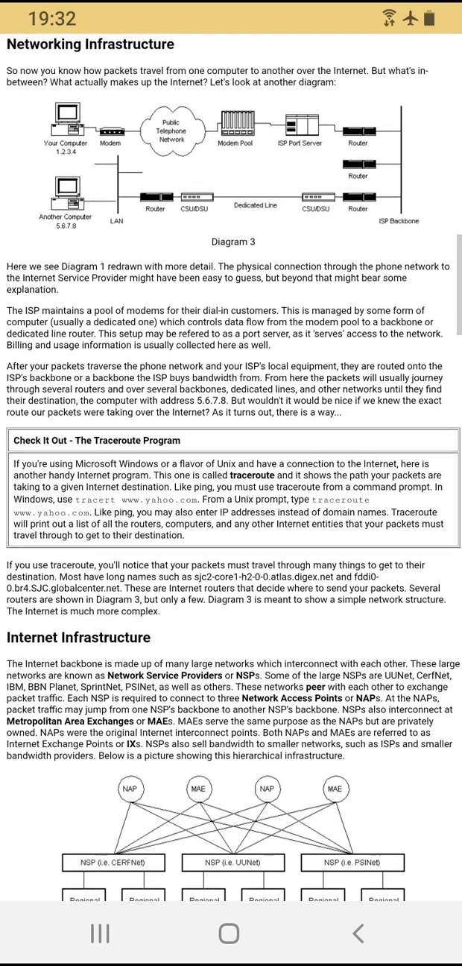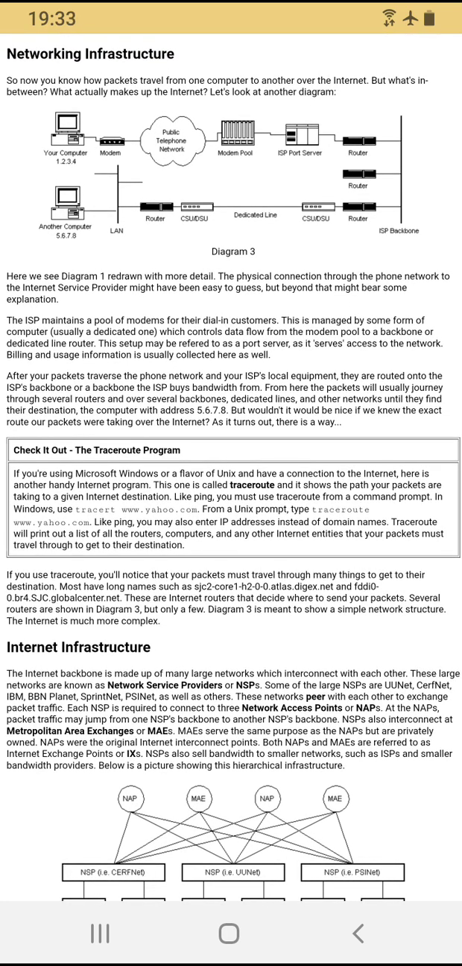So now you know how packets travel from one computer to another over the internet. But what's in between? What actually makes up the internet? Let's look at another diagram. So here's another diagram for you to look at. Take your time, look at it for a few seconds.